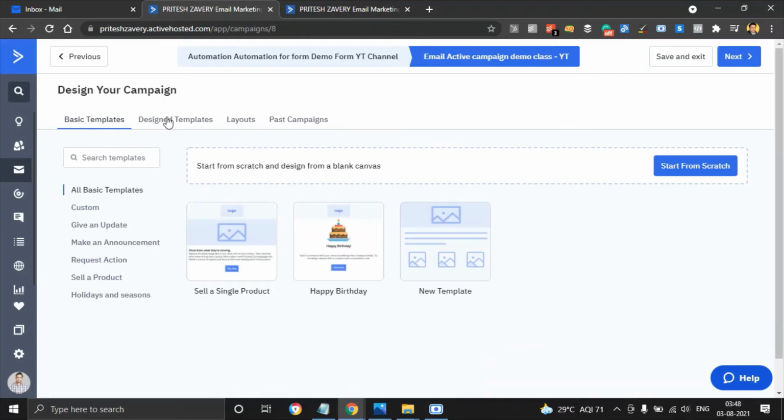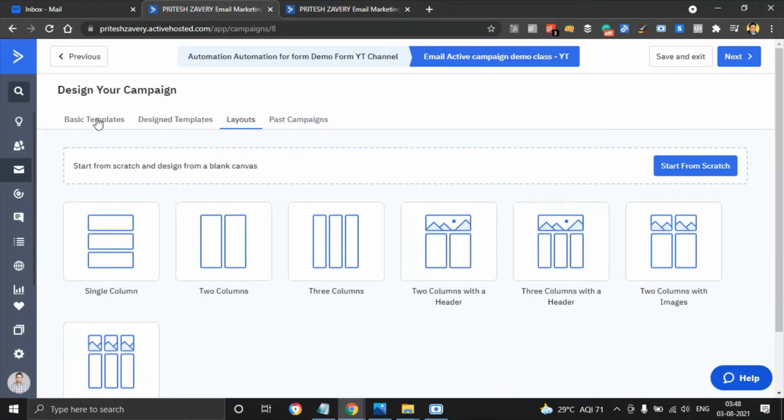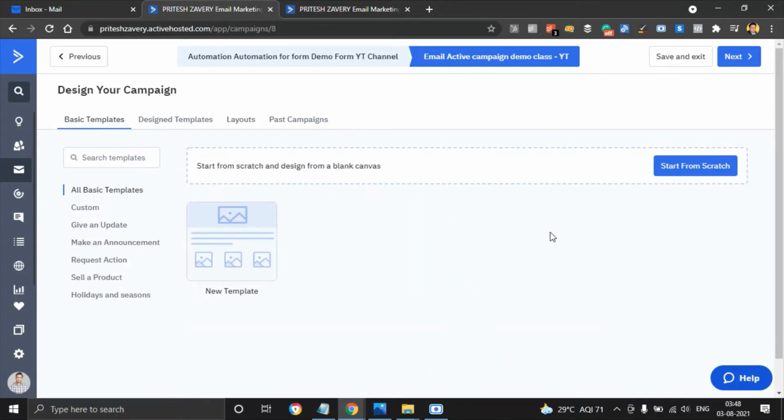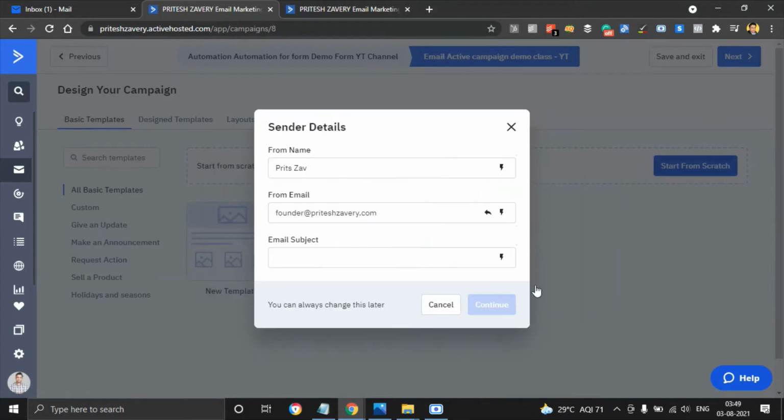Great. So we have basic templates, design templates, different layouts and past campaigns. We can select how we want to go ahead. In our case, we will go with a basic template and see what we can do. We will create a template from scratch. Start from scratch and design from a blank canvas is the best option if you want to learn how to create an email. We'll keep it standard and simple right now, which is already pre-selected for us, and I'll hit continue.